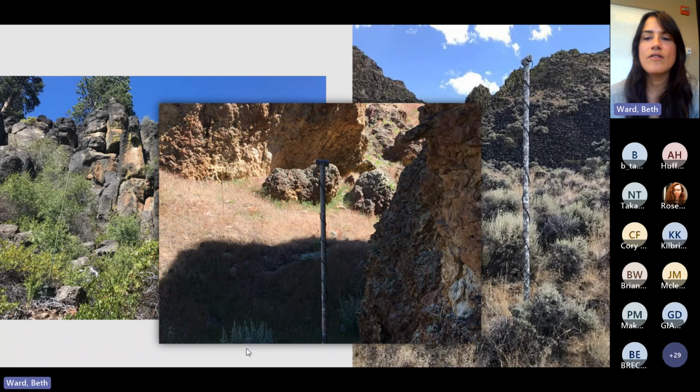Here's an example of a detector that's placed too close to the rock wall. So that will create echoes. You want to set that a little bit further away from that rock wall.